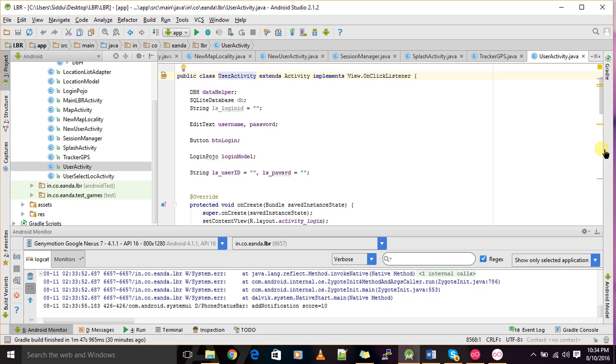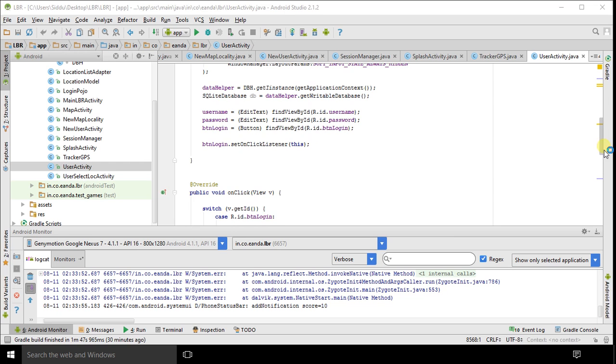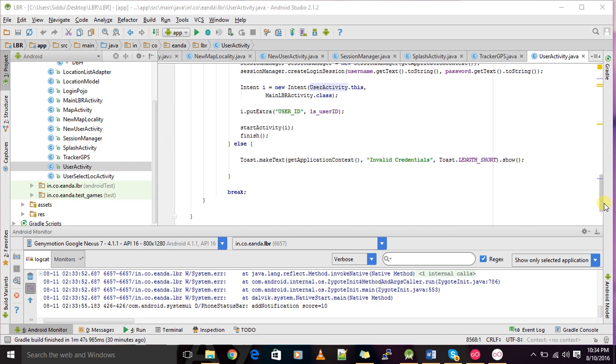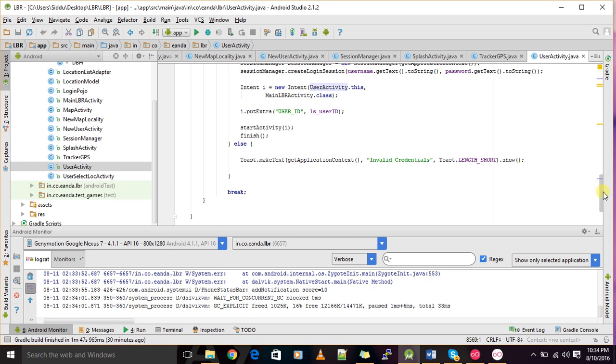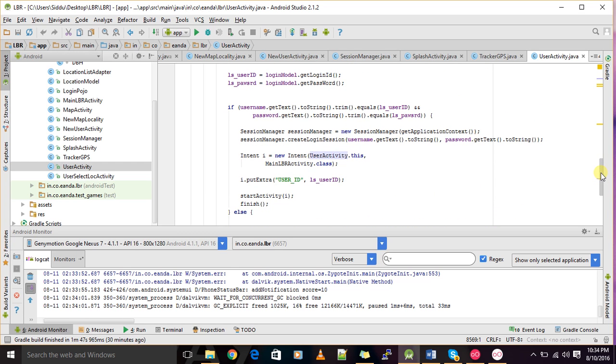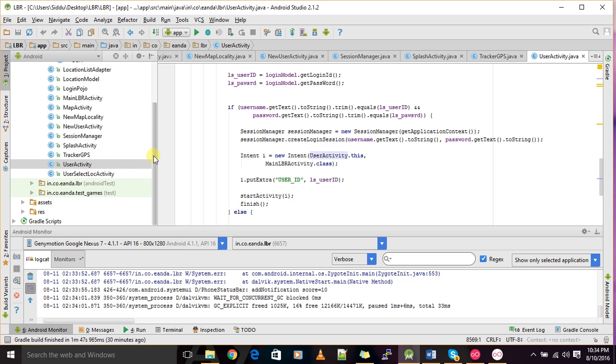And this is a user activity class. Once the user has signed in, it retrieves all the data by calling the db methods, and everything has been implemented in this class. So these are pretty much the classes I have used in my application.